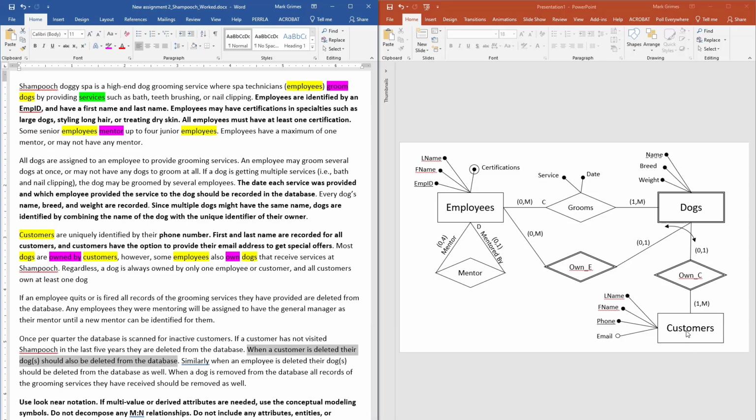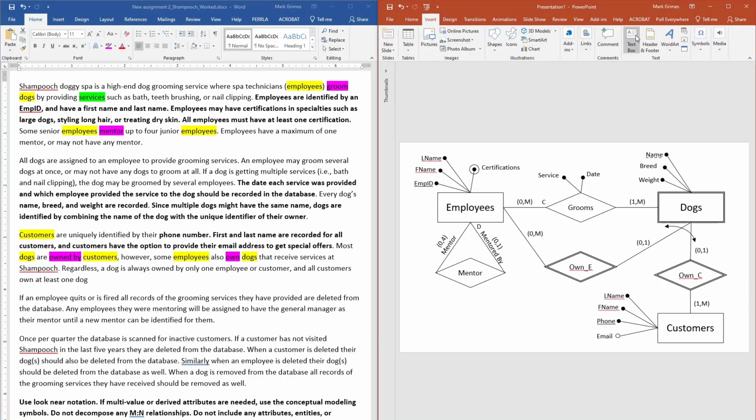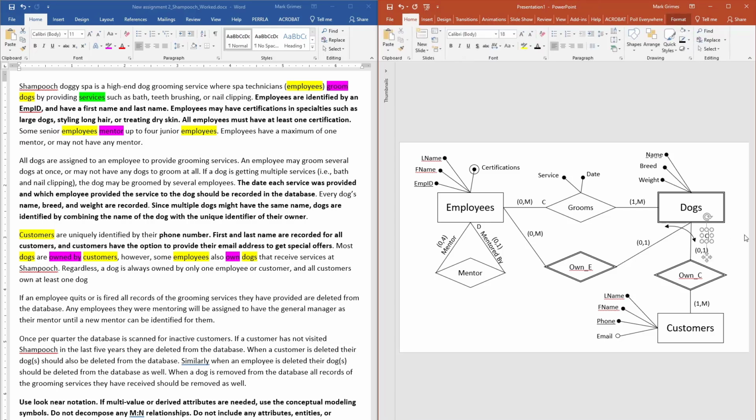Of course, in this relationship between customers and dogs, customer is the parent because a customer can have many dogs, but a dog is owned by only one customer. Okay, so we cascade the deletion. We're going to indicate that by putting a little C next to dogs. And then similarly, when an employee is deleted, their dog is going to be deleted from the database. So we're just doing the same kind of cascade right here with the employee.